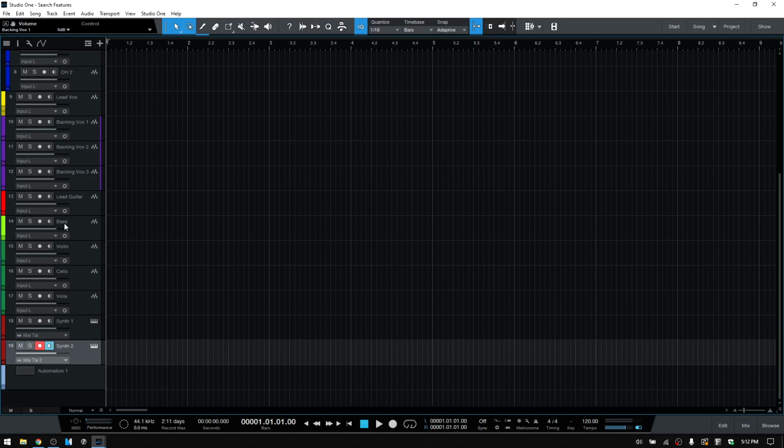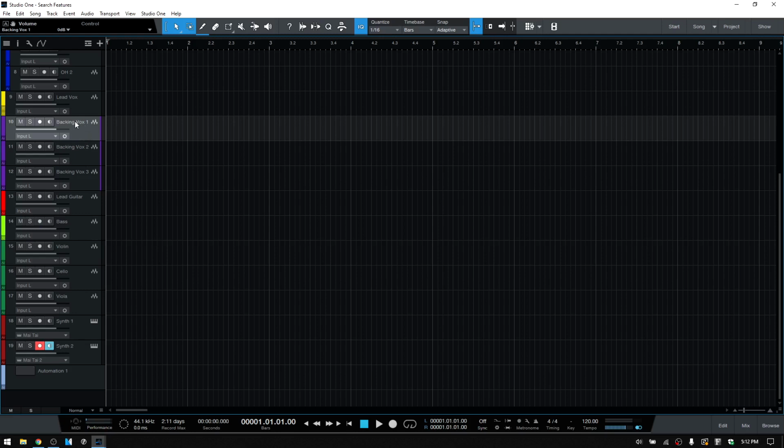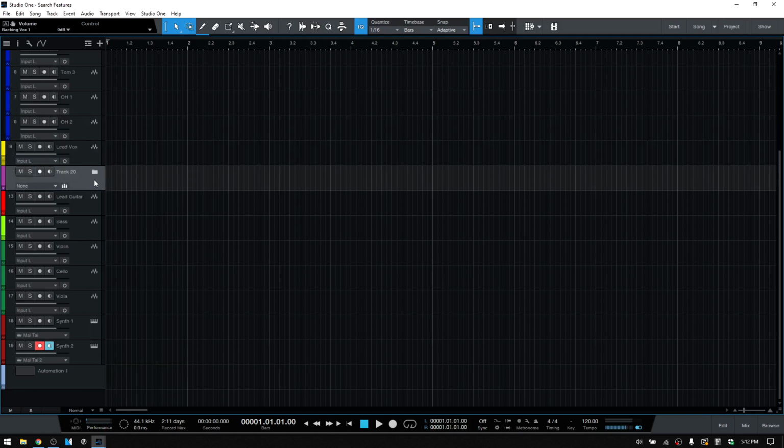And of course, we can double click on the name to rename any track that we want at any time. If you'd like to create a folder, then the backing vocals are already in a group, but say we wanted to put these in a folder, we can click once to select the first one, hold shift, select the second one, then right click, and at the bottom we have pack folder, and now these are contained within a folder.